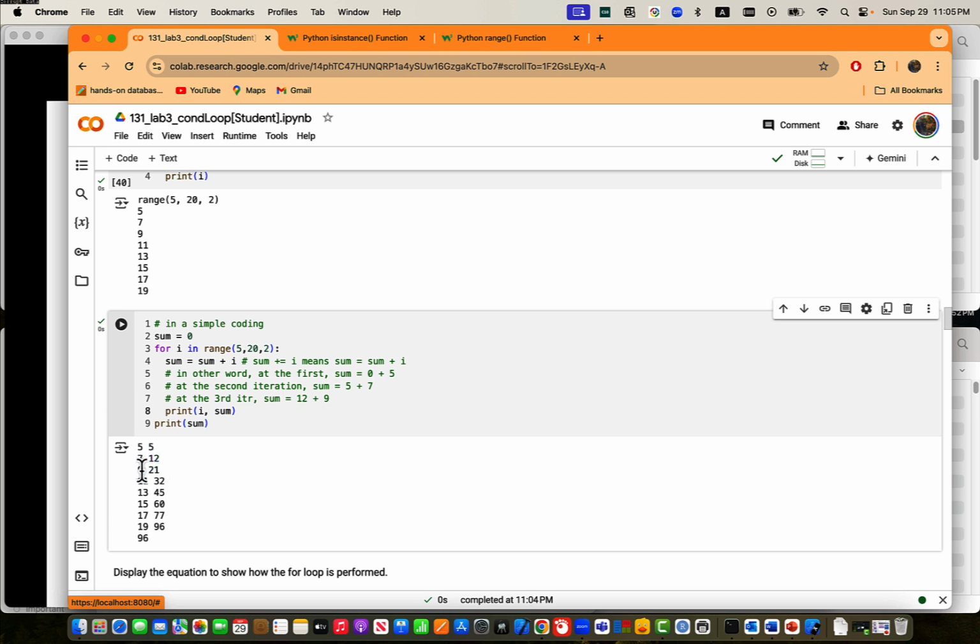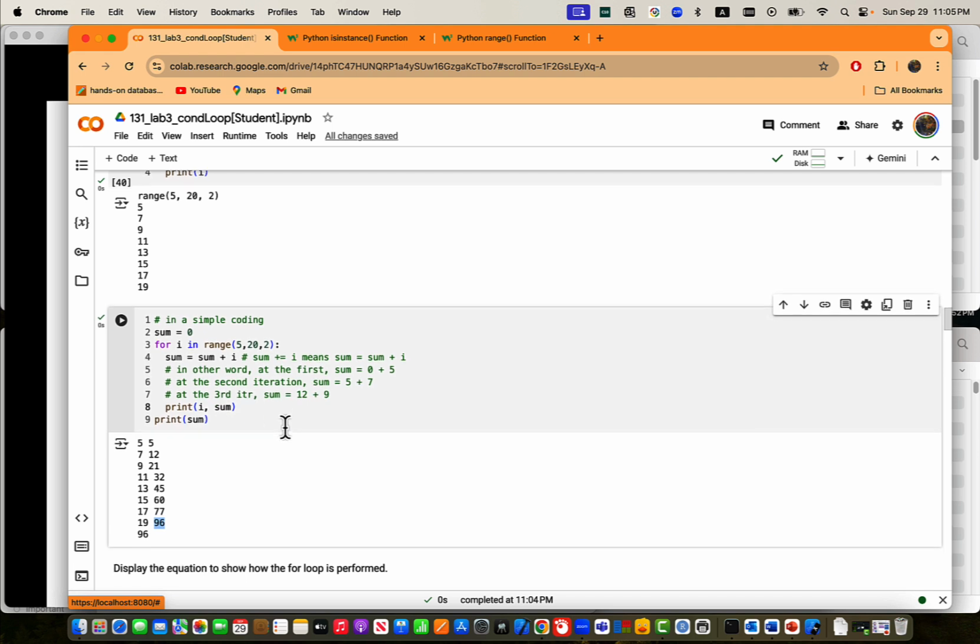And again, next I is 9, so previous sum is 12. 12 plus 9 is 21. The next I will become 11. The previous sum is 21. So 21 plus 11 is 32. We continue like this. Then 47, 45 plus 15 is 60. 60 plus 17 is 77. 77 plus 19 is 96. So finally, the sum is 96. That's what we would have here, right?